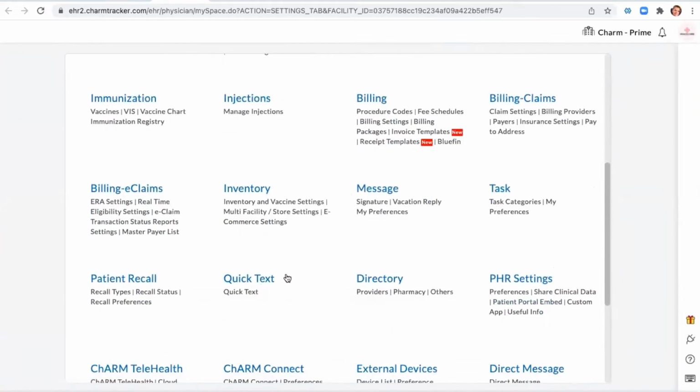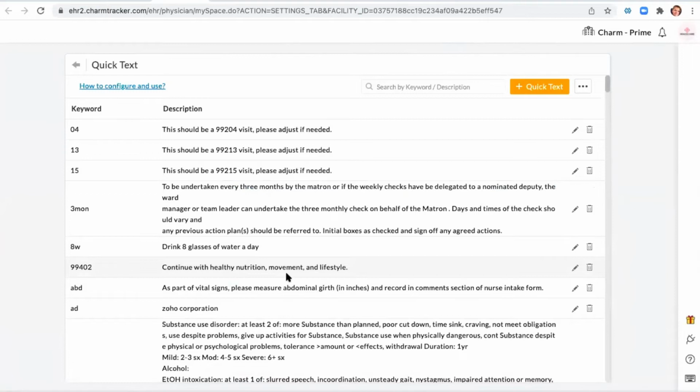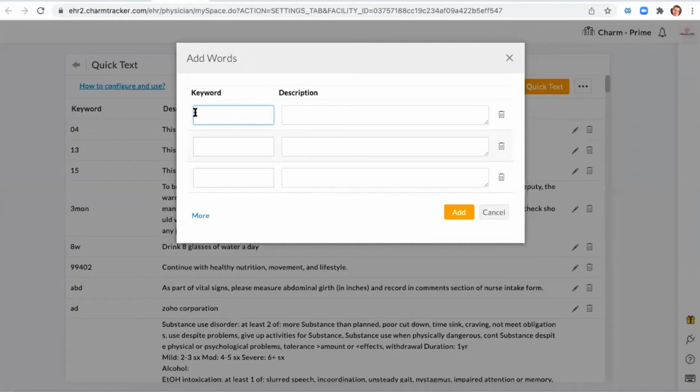Click on quick text. If you're a new Charm user, you don't see anything available. You have to customize your own quick text. Keep in mind, your quick text is not shared among other facility members. It's your own quick text of Charm. What you do next, click on where it says plus quick text at the top right, and then put in a simple keyword for you to remember.